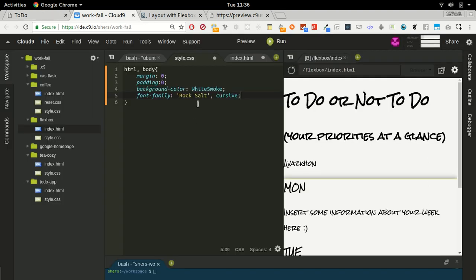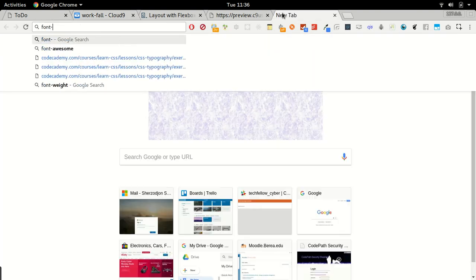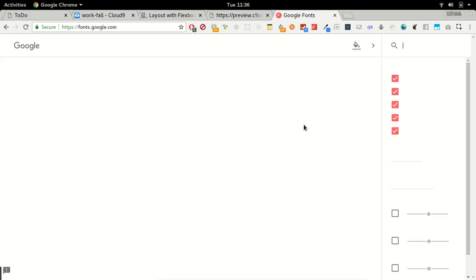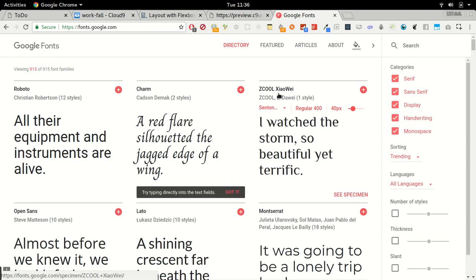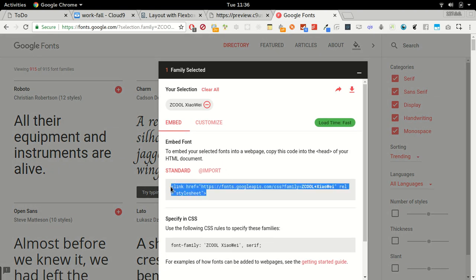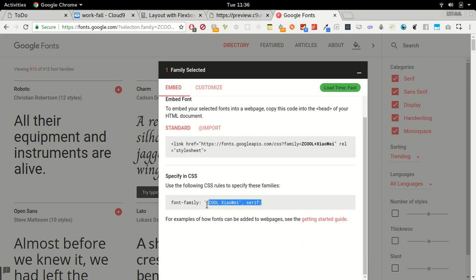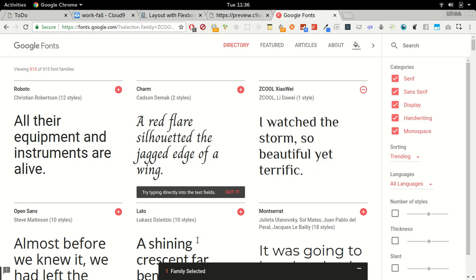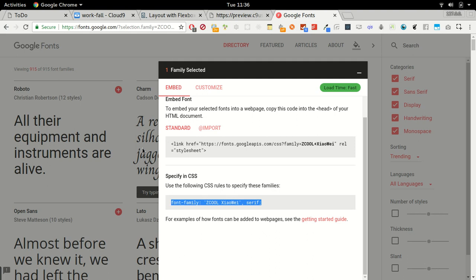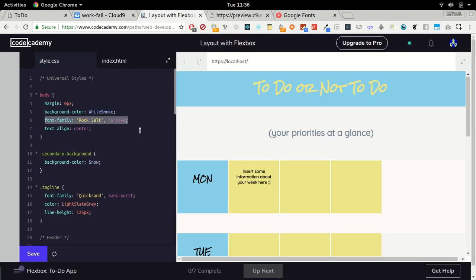To find the font family, you go to Google Fonts, and then you just pick one. You click on the plus, and then you go here, and then you take this link, right? And then you put it, and they also tell you how to specify it in the CSS. So you just copy this and paste it there. Make sense? There are two things you need. The first one is a link, which you put in your head tag, and the second one is the CSS. That's why they have this copy, and we already put it there.